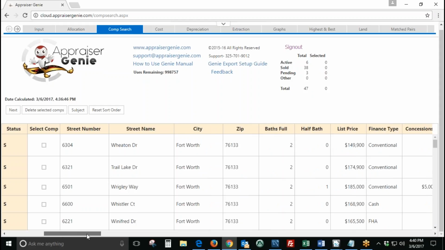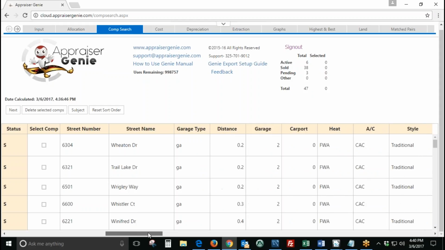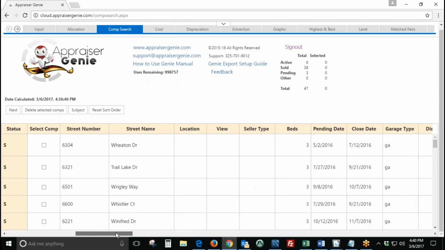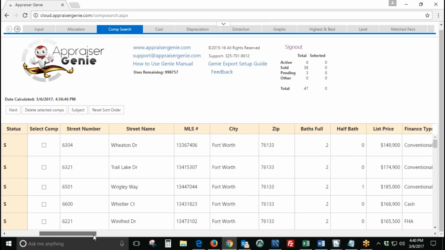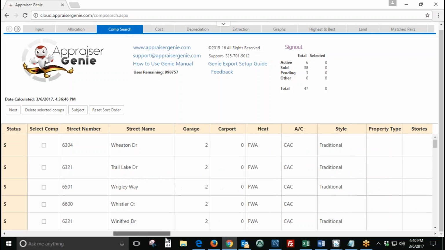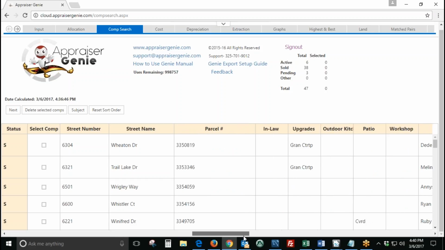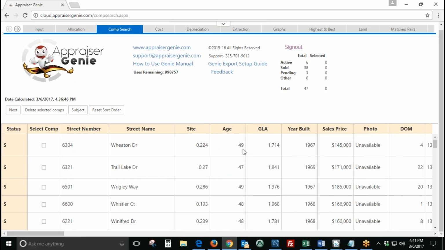You'll notice when I use this horizontal bar all the way over, there's a ton of information here for each comp. Now earlier I told you guys you can reorder the column headers based on how you want it to be displayed. So as stated, I prefer site up front, followed by age, GLA, year built, sales price, etc. Don't forget to move those around. That's definitely going to help you. You don't want to have to scroll all the way over if you can just reorder it and see it immediately. Now this page is actually put in order for you, starting at the top, going down.